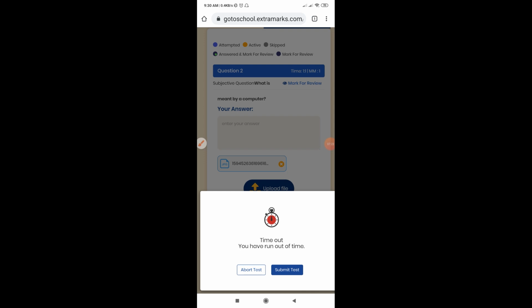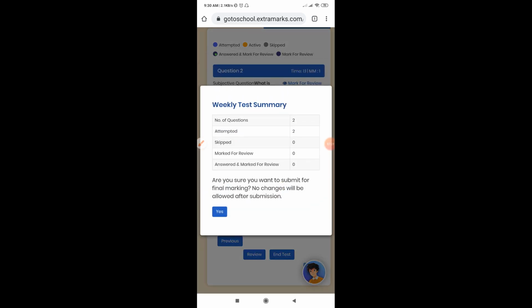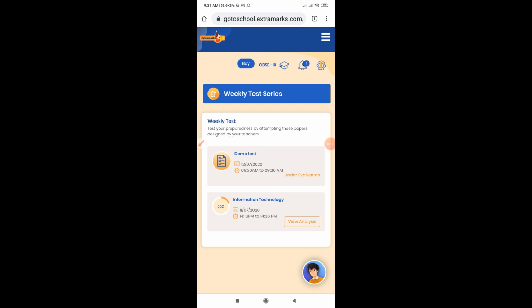Once you click on end test or submit test, this page will appear. This is a summary of your test. You click on yes. So this is how you submitted your paper successfully.